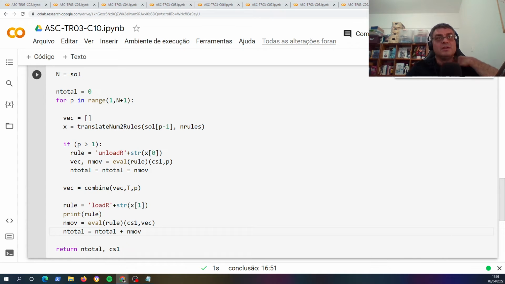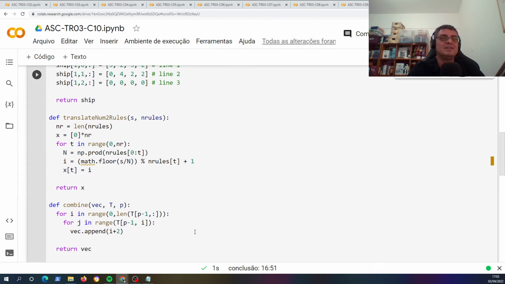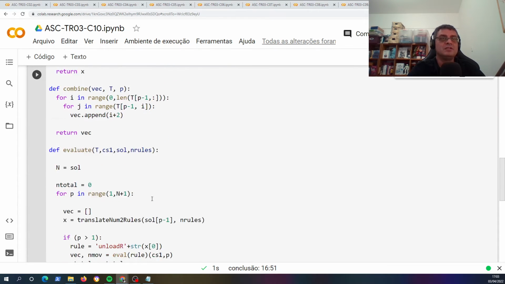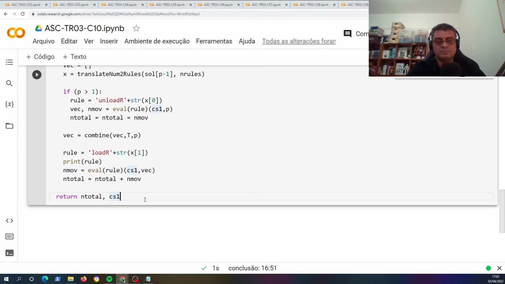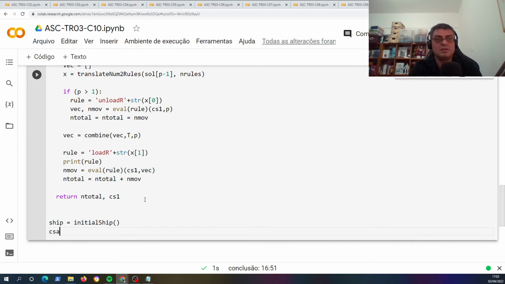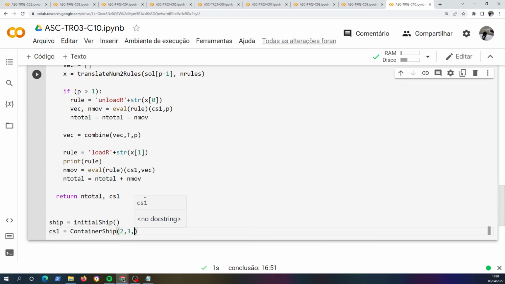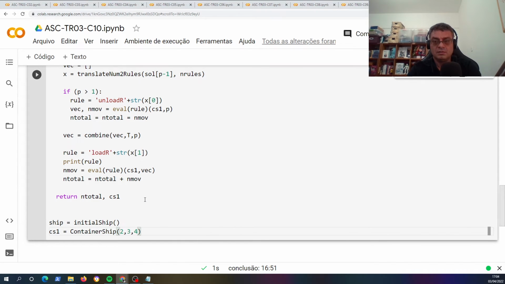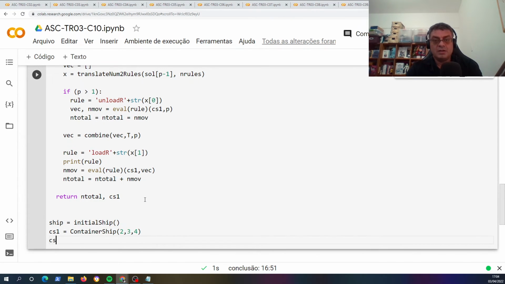So how can we use all these functions? Okay, so first, after doing this definition of this function, we are just fine to create a study. So ship is equal to initial ship and CS1 container ship 4. Okay. So we created the container ship.